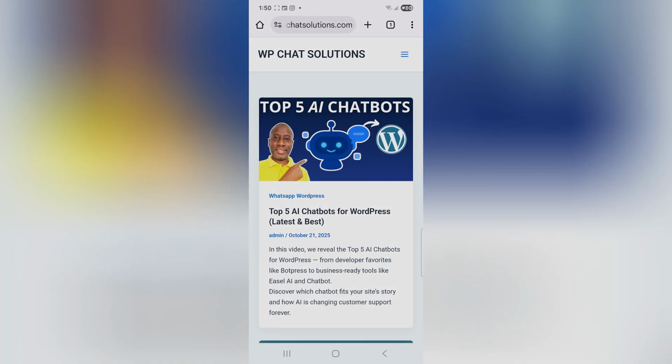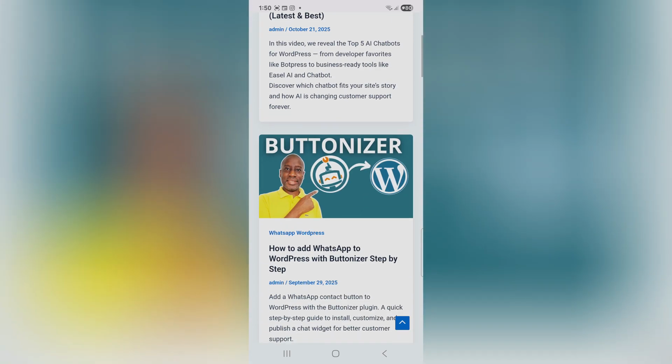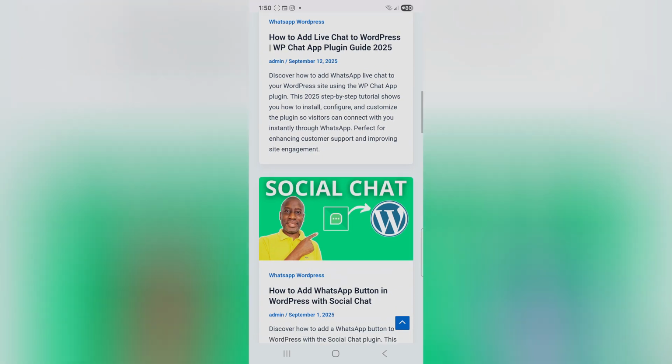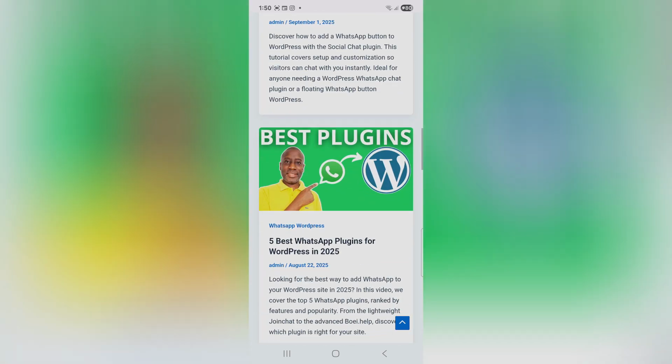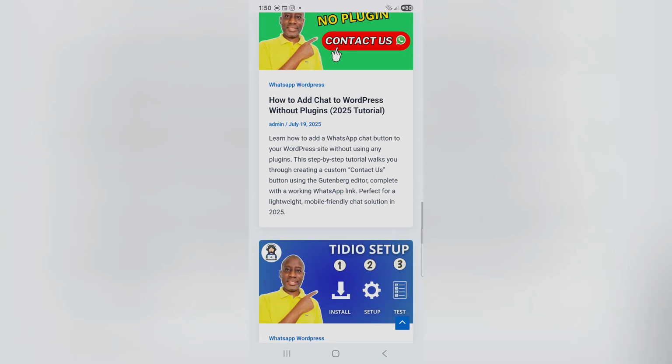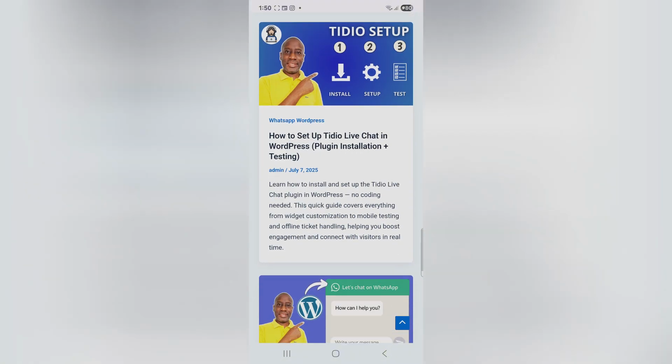But just before I install this plugin, I'm just going to refresh my WP Chat Solutions page to ensure that this plugin is not installed. So as you can see, it's not appearing on the lower left or lower right corner because it is not yet installed. So we will see the change after installing this plugin.